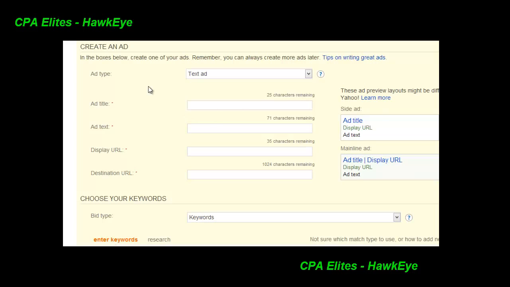So you've got your text ad. Obviously, this is how it starts up on the right hand side here. Whatever you type in, as you can see, will show up, and the ads here. So here's a couple of little tricks that I've learned.